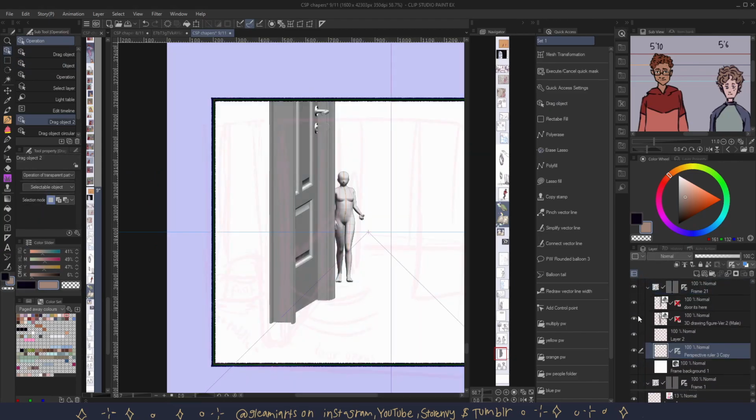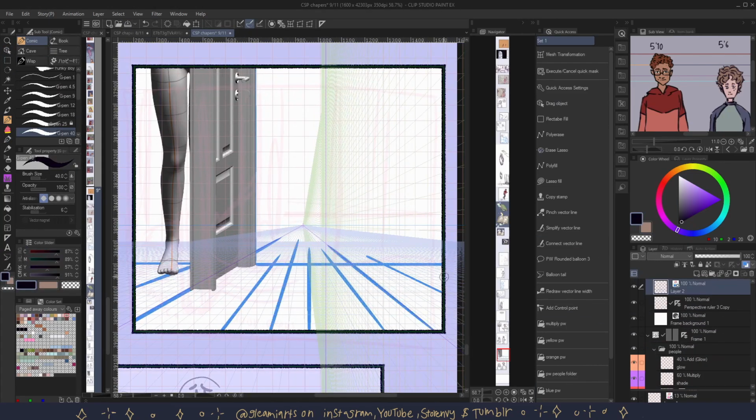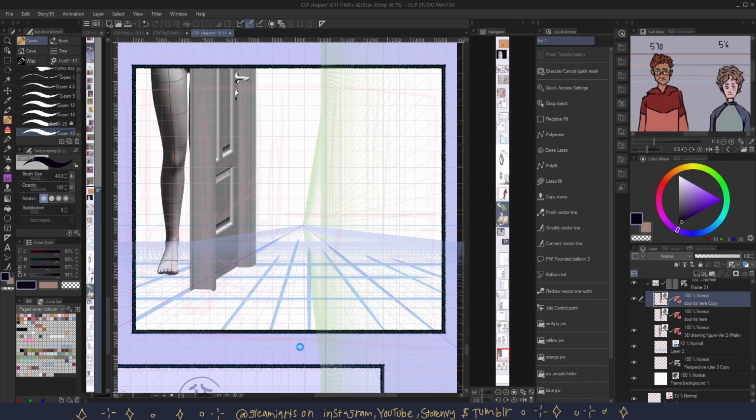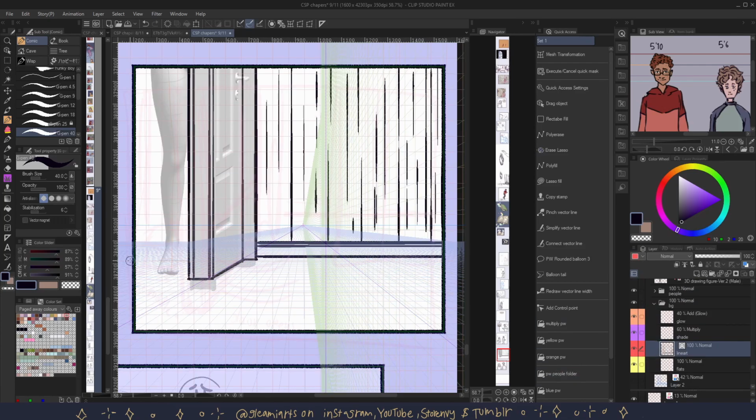So once I eventually got the hang of Clip Studio's camera tools, it was pretty easy to set up the scene for me to draw. I did a rough, sketchy trace over the leg, and then I traced over the outline of the door. From there, I added the liner and the background details.